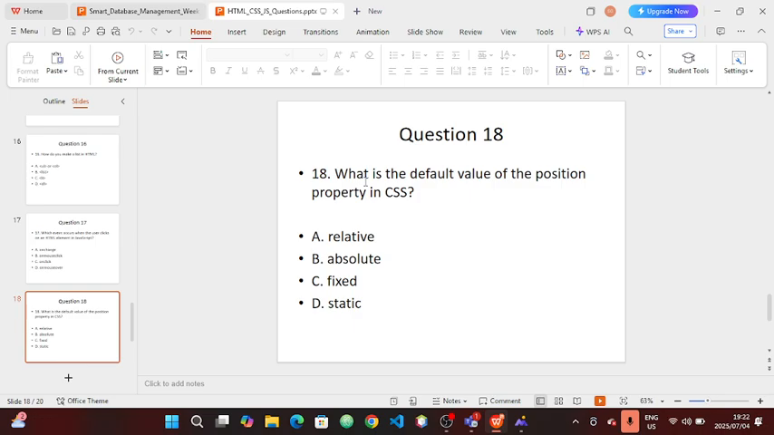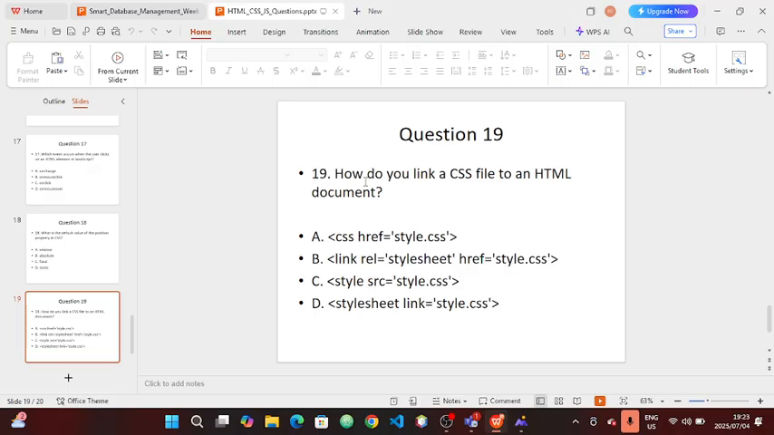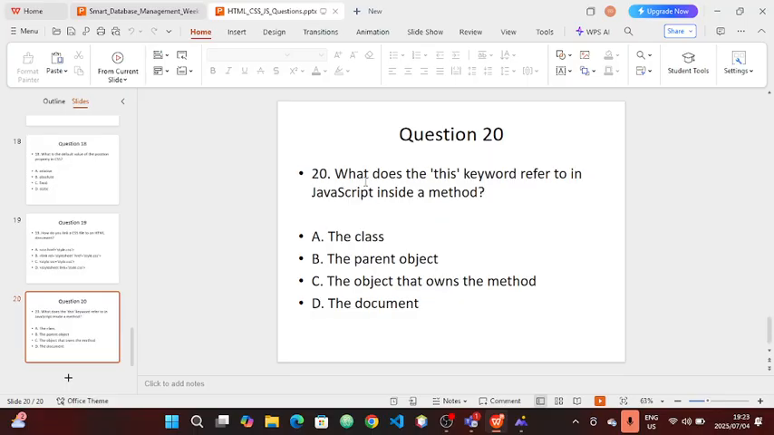And then moving on to question 19, how do you link a CSS file to an HTML document? Everyone got this one right. The correct answer was B. The reason why A is not the correct answer is that it's not a real tag. C, style, is used for internal CSS, not linking files. And also D is invalid syntax.